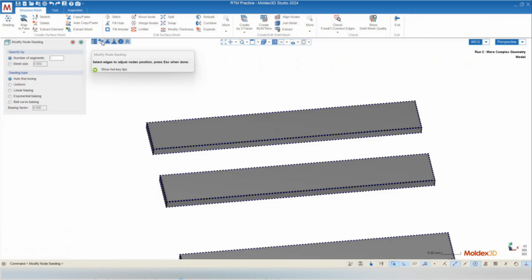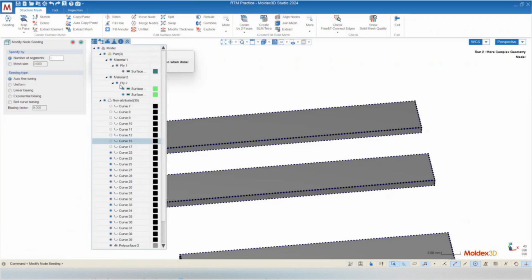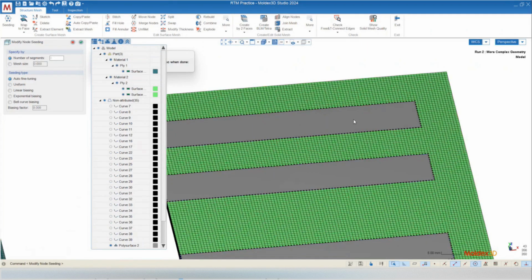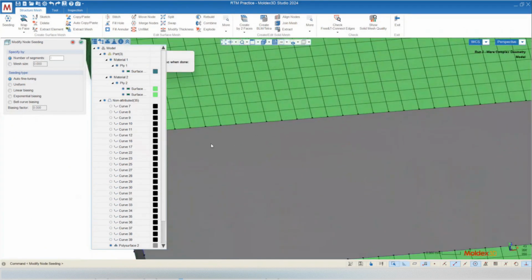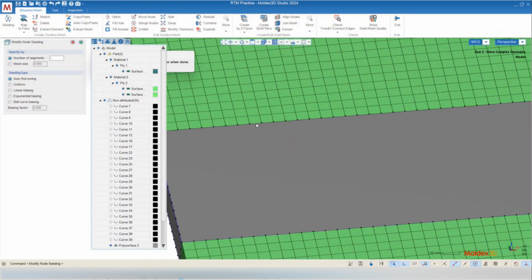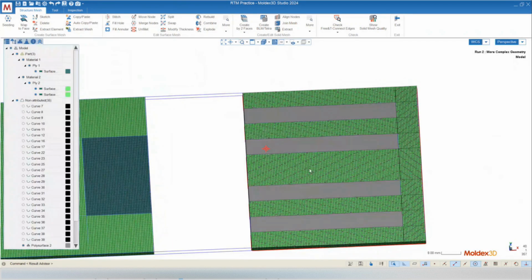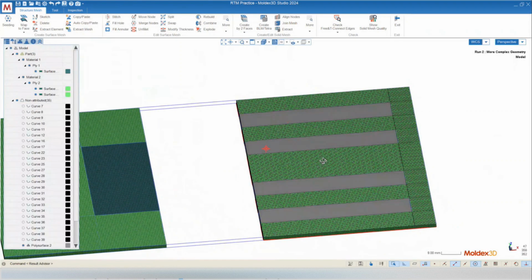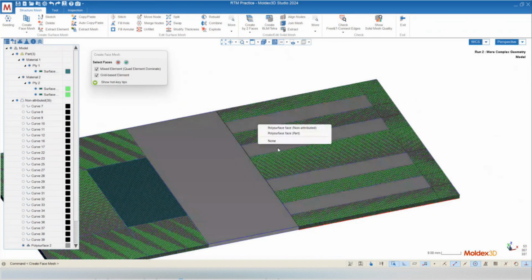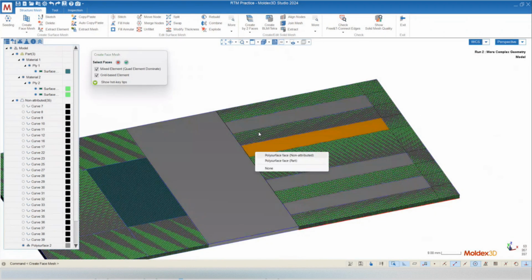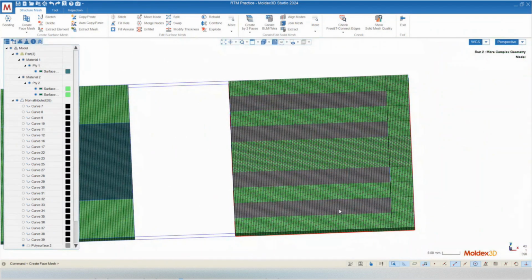Just for peace of mind at this stage, you can go into the model tree and turn off the part and then turn on the part, and it will show you the mesh of what we've already created, and you should see that the nodes align perfectly. So you can go ahead and press the green check mark to get out of the node seeding, and then we can create the surface mesh. We'll click on that drop down, go to create mesh face, and then we'll select all 4 of those top faces. And you can hit the check mark, create that face.